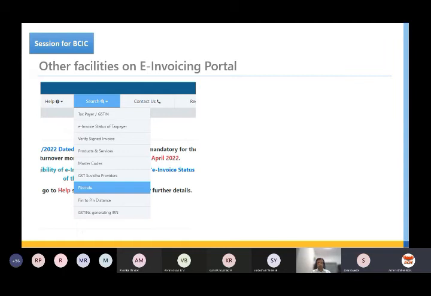So this list is again an enabler for those assessee who want to be 100% sure that my supplier is compliant in e-invoice. And if you as a buyer want to ensure whether my supplier is under the e-invoice regime or not, you can get the name of that supplier from the e-invoice website. It is as simple as that. Just go to e-invoice portal, just click on search button, and there is the last menu called GST and generating IRN.